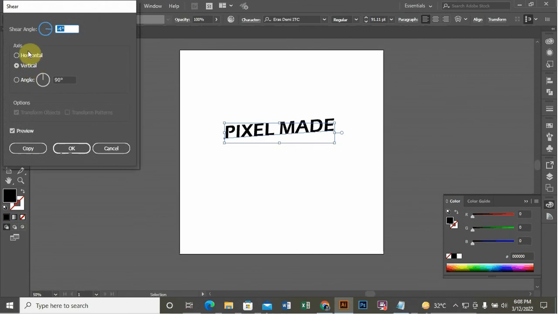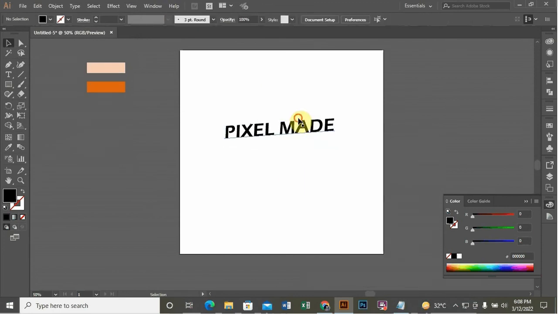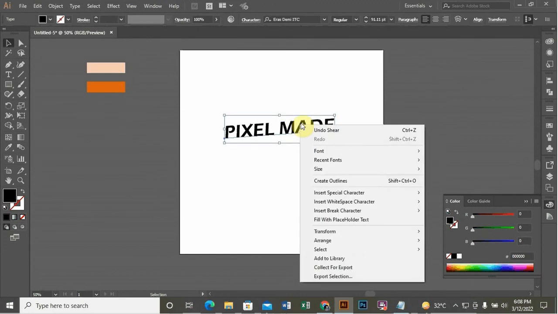You will have it at horizontal and 0, and maybe the preview option won't be checked, so check it. Go to vertical, and I'm gonna go at -4 degrees. If you go positive, it's gonna go downwards. If you go negative, it's gonna go upwards. So I'm gonna go -4, then hit OK. After doing that, choose your text, right-click, and go to Create Outline.